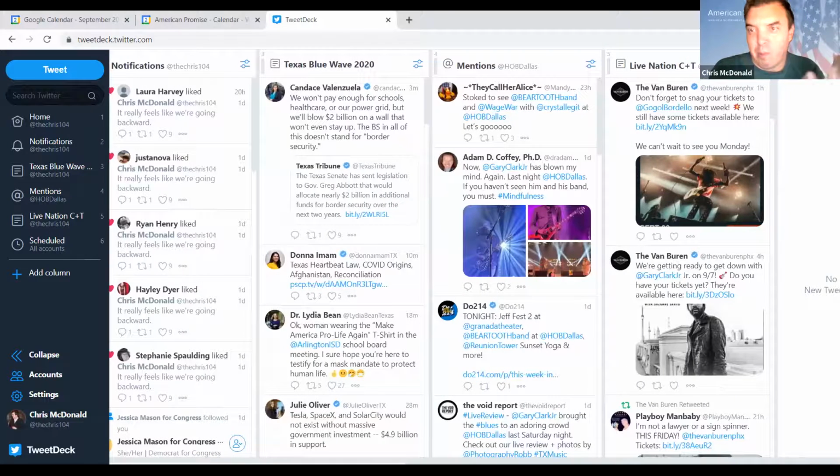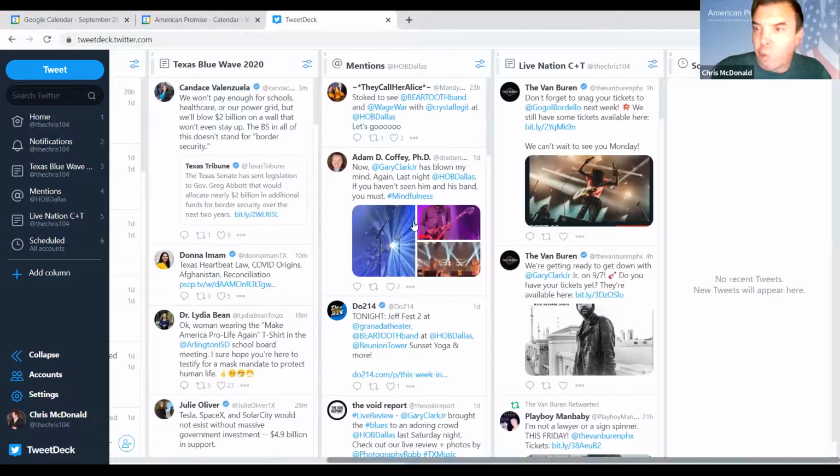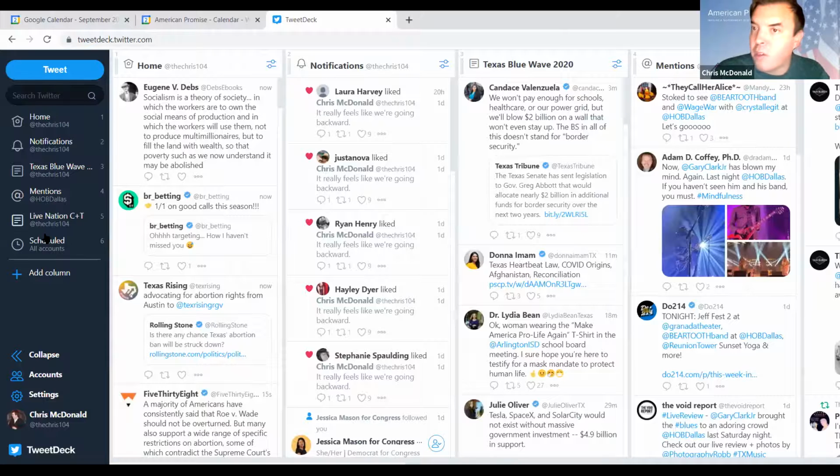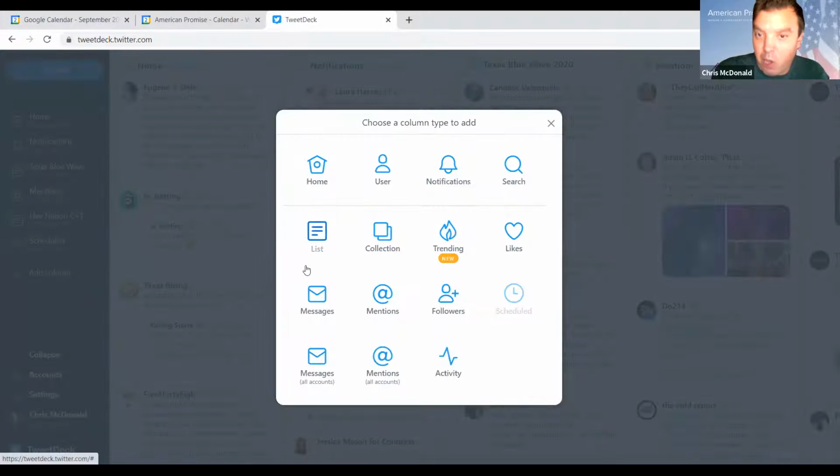I know we're nonpartisan, but these are Democrats in Texas that I follow. When I was working at House of Blues and Live Nation, I had a column to see tags for House of Blues. If I was still at American Promise North Texas, I'd have mentions for AP North Texas here. And this is a list I created for all the clubs and theaters for Live Nation, so that I could see what they're talking about and interact with them. It's a great tool. I could also add a column for what's trending, or see my followers.